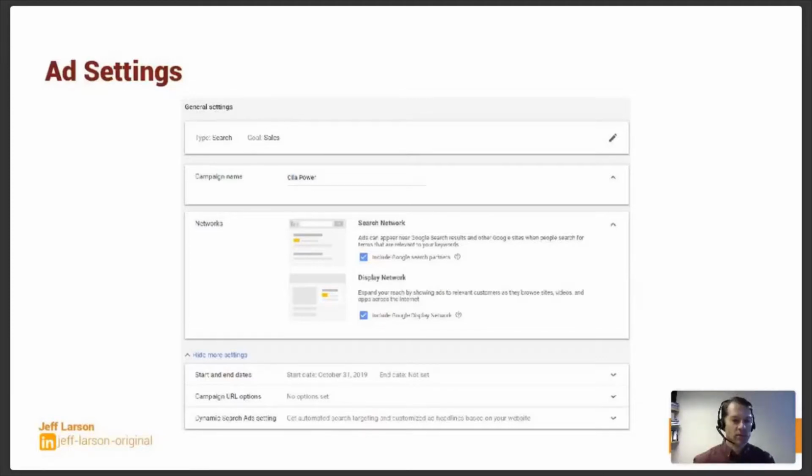We have the campaign URL options. Those are technical issues with tracking. If you have some kind of fancy analytics setup, you can make the settings change there. We're not going to do that with our students. And then finally, we have dynamic search ad settings where Google can come up with ad copy and optimize that ad copy over time using their algorithms. We're going to go ahead and not use that. Most students are not going to have enough data and enough keywords running and enough history to actually make that worthwhile.